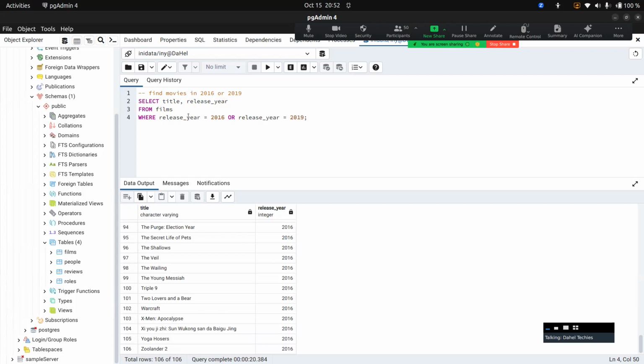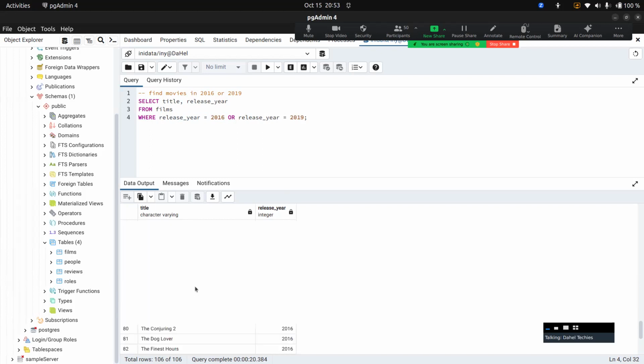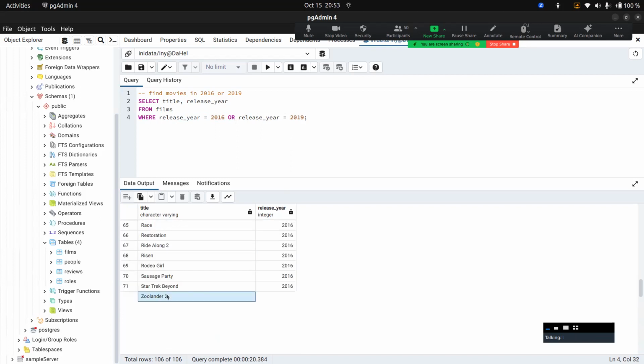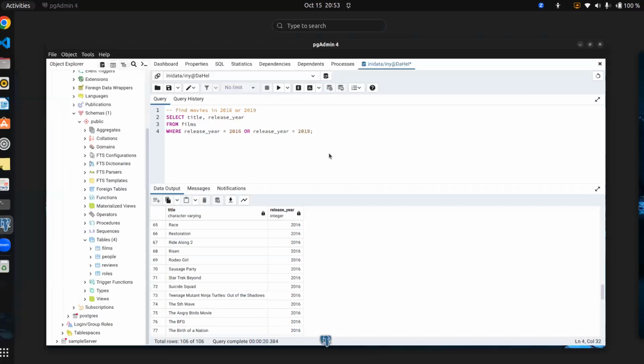So you see, at least one of the conditions must be satisfied. In this case, the condition was 2016. Since there's no movie in 2019 in this data, it didn't show anything. This was a good year. 4 movies came out this year: X-Men, Zoolander 2, Teenage Mutant Ninja Turtles, Suicide Squad. Good times. Let's check the other part.